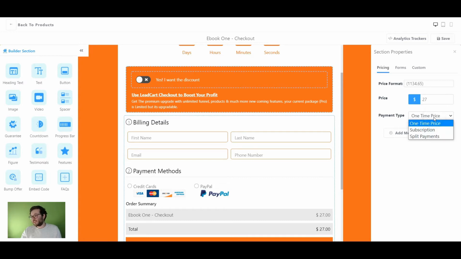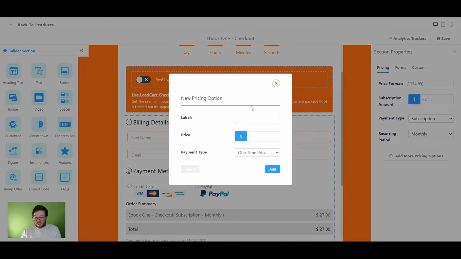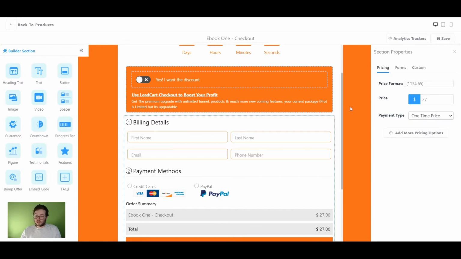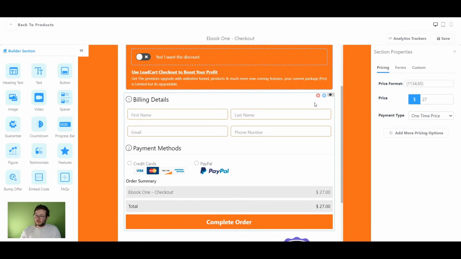Now you can also say, hey, do you want to pay it in a one-time fee, on a monthly or yearly subscription? I would love to see a quarterly thing there. Add more pricing options, just cancel that. Or do you want to split the payment, 3 times, 6 times, or 9 times over a certain amount of time? It's completely up to you, and it's nice that we've got those little add-ons there, but I'm just going to leave it at one-time offer just to keep this relatively simple.